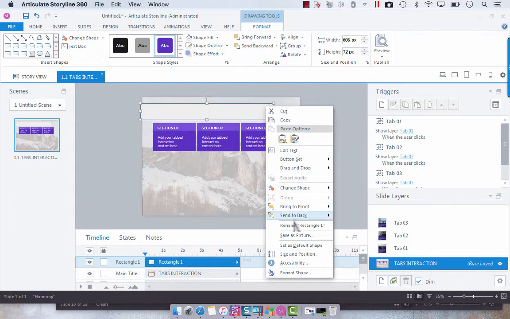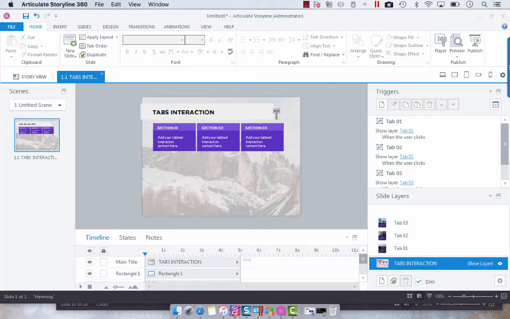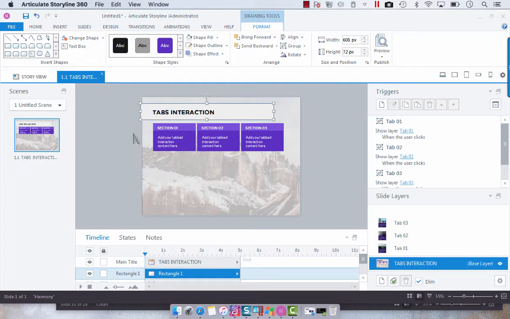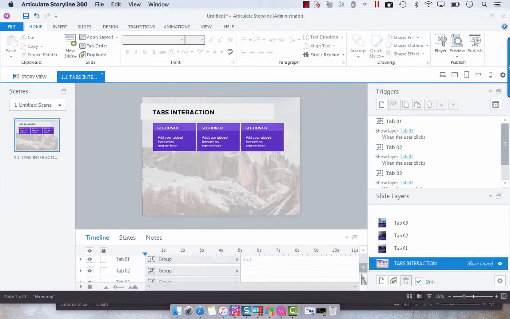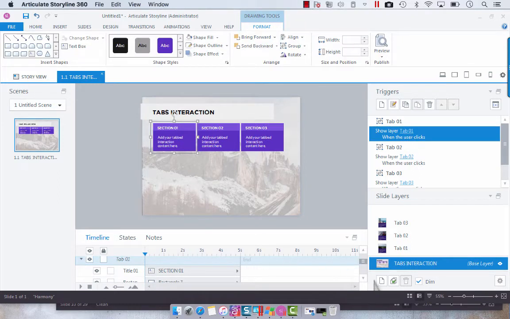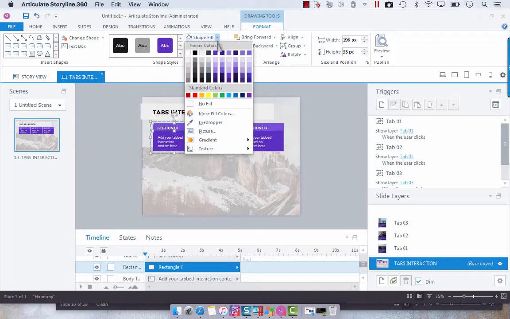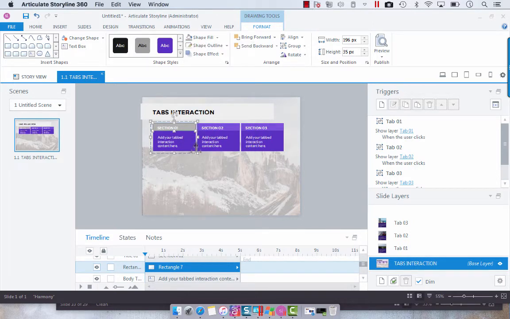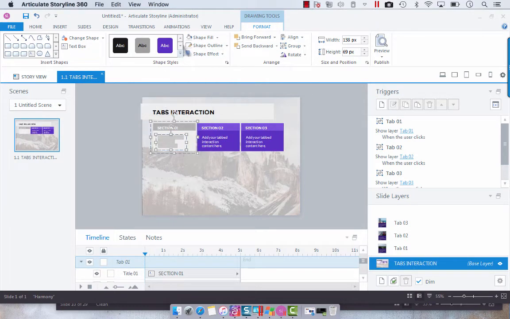So what I'm going to do is to send this shape backward, which will bring my text to the forefront. And I don't think I want to set any transparency. I like it like this, so I'm just going to leave that as it is. Now with each of these rectangles, they are all in groups. And so what I'm going to do is open up tab one, and then I'm going to change the color of the title to, let's see, I think I want the title to be a darker gray, and then I'm going to have the tab information as a lighter gray with a black text.